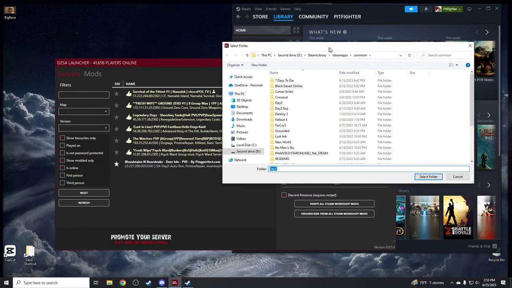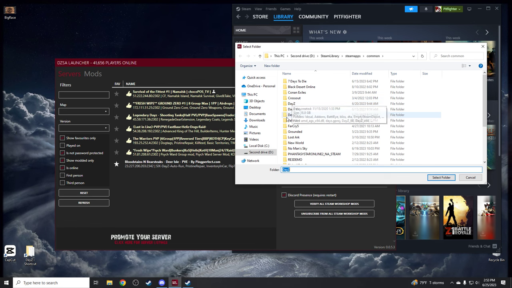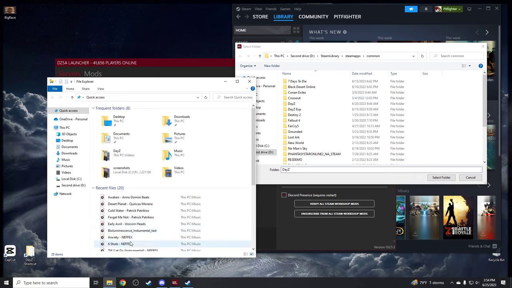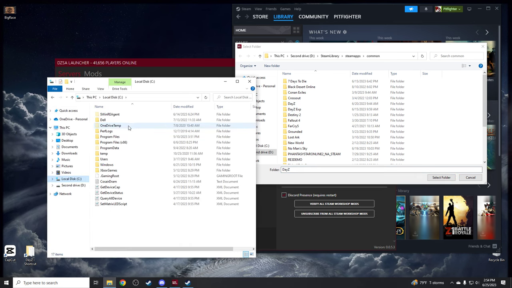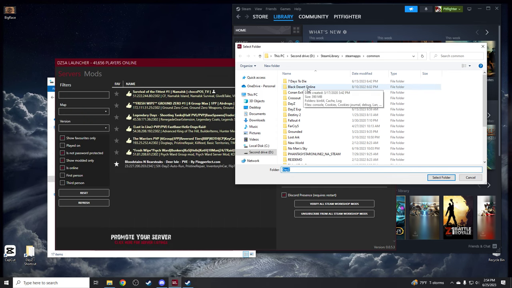If that happens and you wind up with two Dayz folders, the one that is in your C drive that you had saved will be outdated. You'll have to delete it and drag the other Dayz folder back into there. That can happen at times.